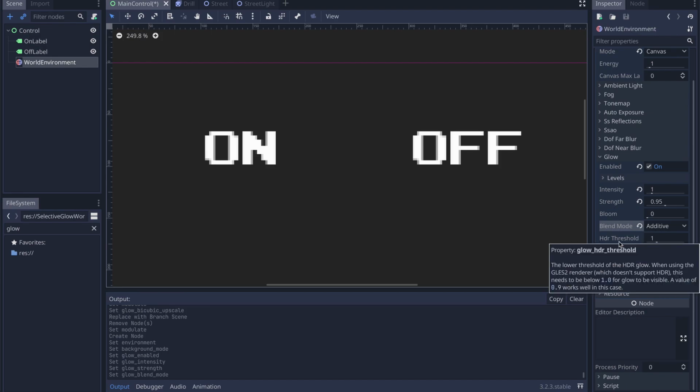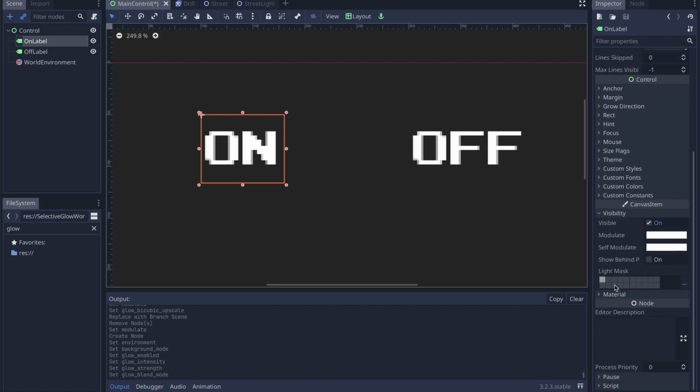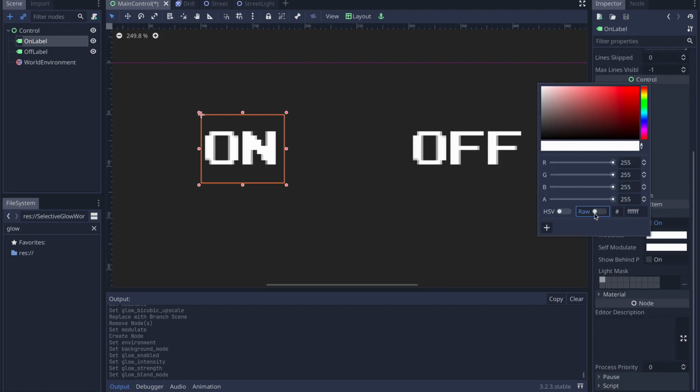And the way this is going to work is only things that are greater than the threshold, here being 1, are going to glow. And so the way we take advantage of that, for instance, we'll go over to the on label, because I want this to glow, and we'll just go to visibility, I'm sorry. And just go to modulate, you can also use self-modulate, raw, and just set these to a value greater than 1. I'm going to set them to 1.2.